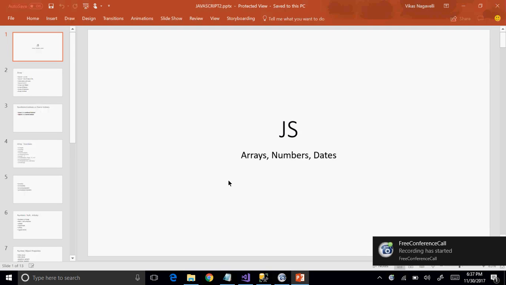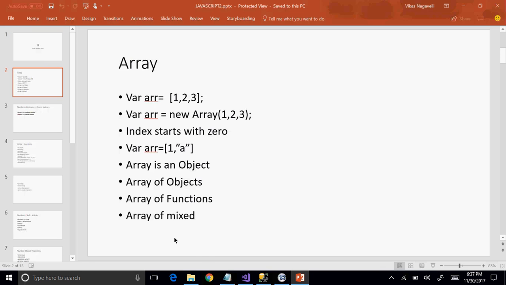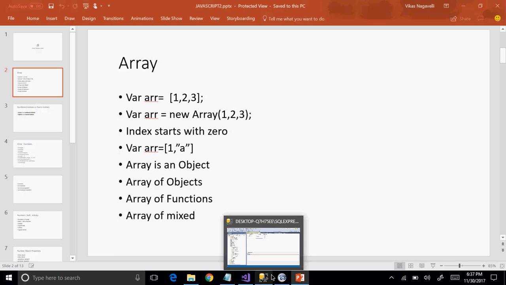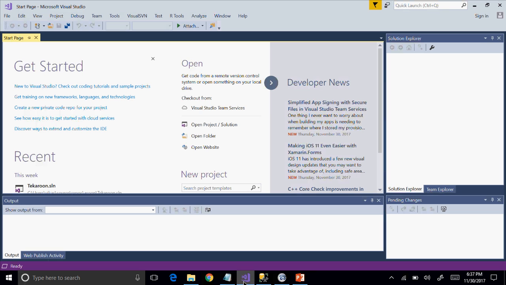Yeah, today we are going to discuss arrays, numbers, and dates. We already saw what an array is, what an array contains, and how to define an array. Today we are going to discuss it in depth, so that we know exactly what the functions in the array are and how to use them. Those things we are going to see today.